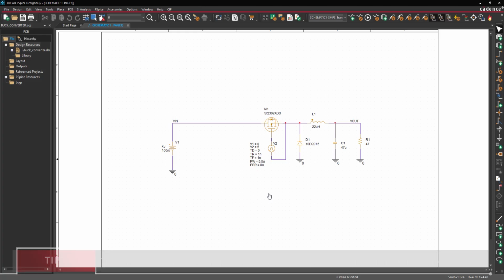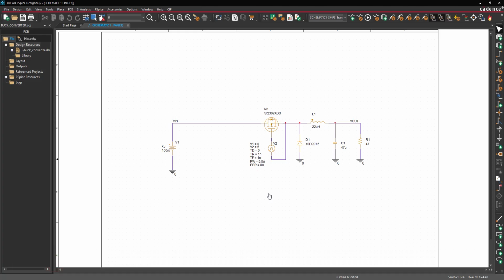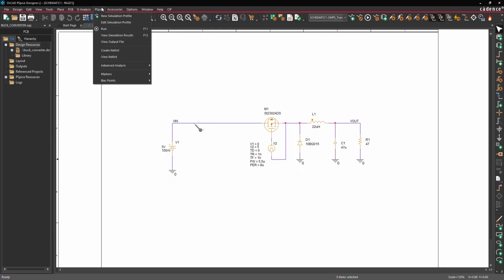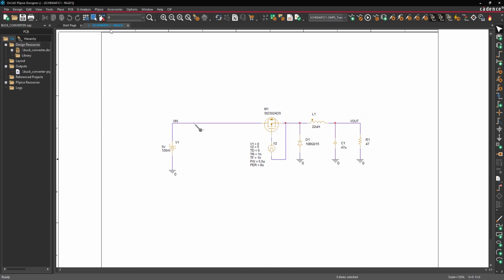Probes must be placed to ensure the correct data is displayed when the simulation is run. Select the voltage level marker button from the toolbar to place a voltage probe. Click to place a probe on the VN net, then right-click and select End Mode. We are now ready to run the simulation. Select PSpice Run from the menu to start the simulation.